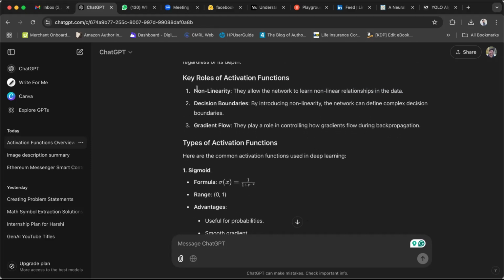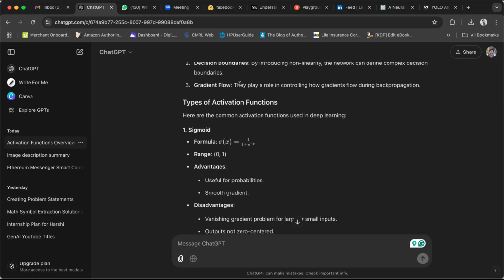Okay. What is non-linearity? They allow the network to learn non-linear relationships in the data and decision boundaries. By introducing non-linearity, the network can define complex decision boundaries. And gradient flow: they play a role in controlling how gradients flow during back propagation. So I think during ANN, I said I used this back propagation, where they are doing the reverse engineering in the feed forward network.